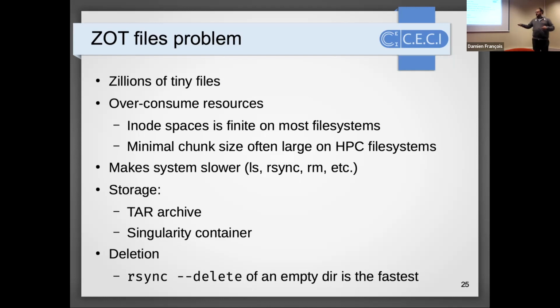So it's a bit counterintuitive because rsync is not meant to do that, but it's a little trick.